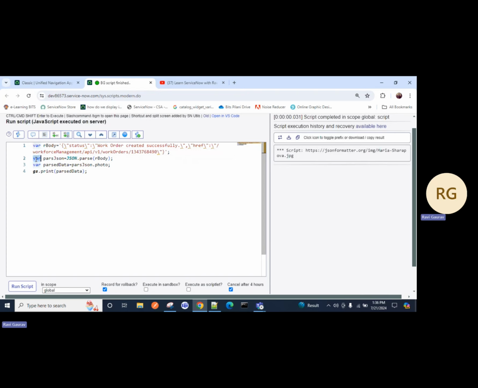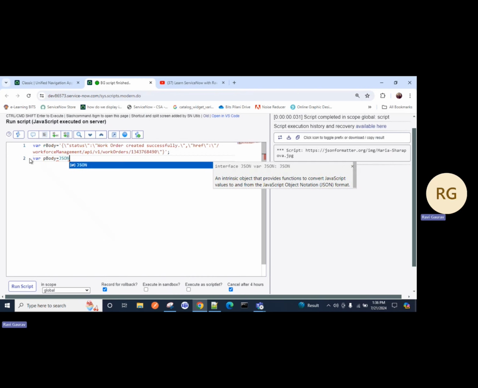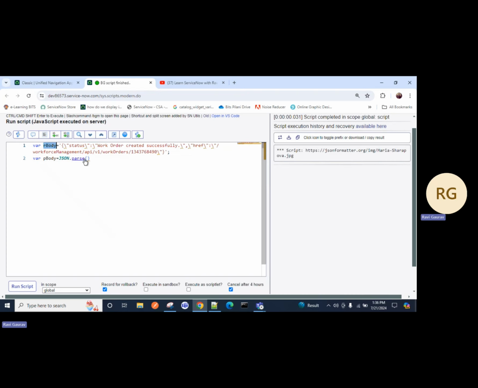Let me write it again from scratch. So this is our body. We will write, let's say, p body, parsed body equal to JSON dot parse, and we are going to parse this body. Fine. Till here it is okay. And let's say you want to have this value, which is the value of the key called href.